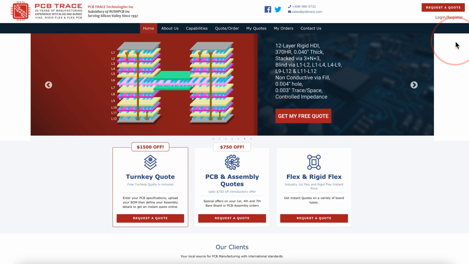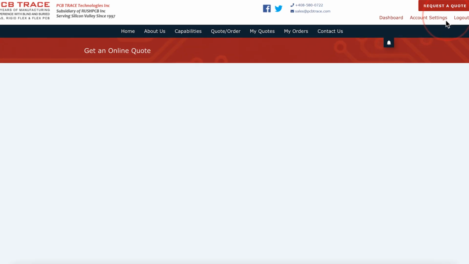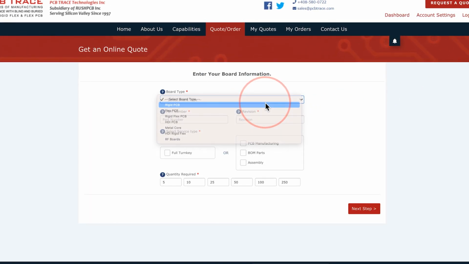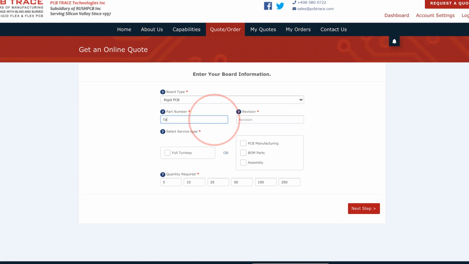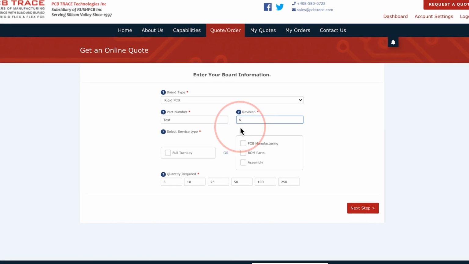To get a BOM parts quote online, simply click on the Request a Quote button. Once the form loads, start out by defining your board type. Then enter your part number and revision. This helps keep track of all your parts, track revisions, and easily place repeat orders.